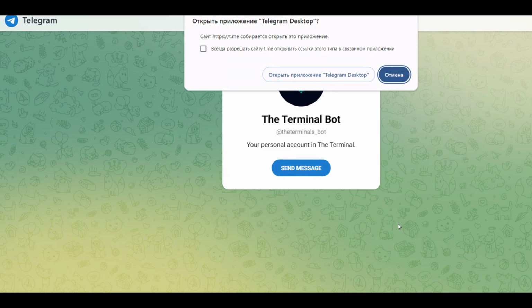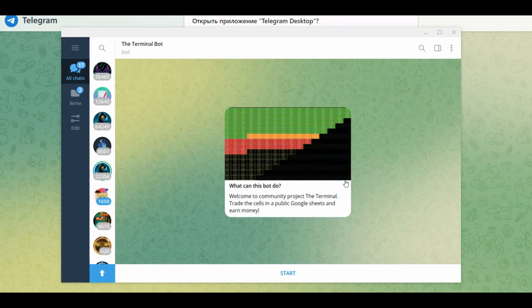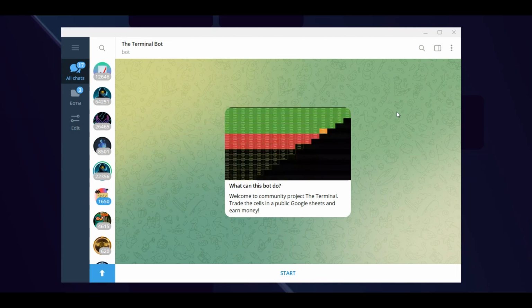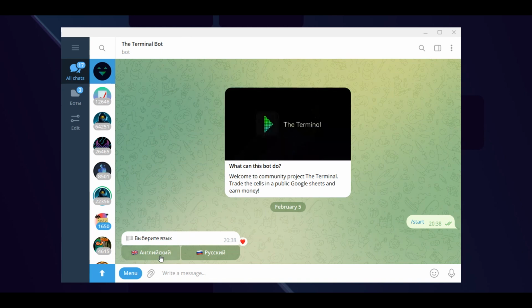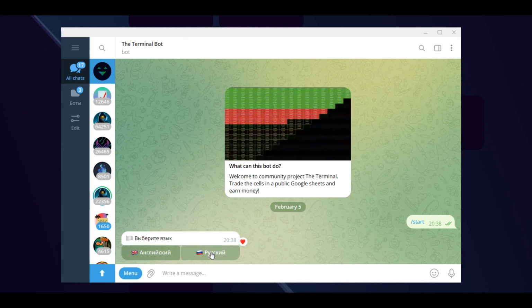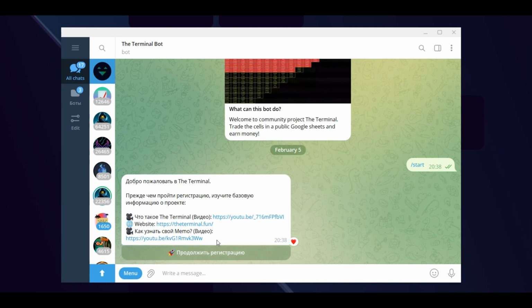Go. And we open a page with a bot. In the Telegram bot, click Start to run it. We are offered to choose a language, English or Russian. We choose Russian. And here it is written: welcome to The Terminal. And the links to the YouTube channel and to the site are indicated, and how to find out your memo. We click to continue registration.